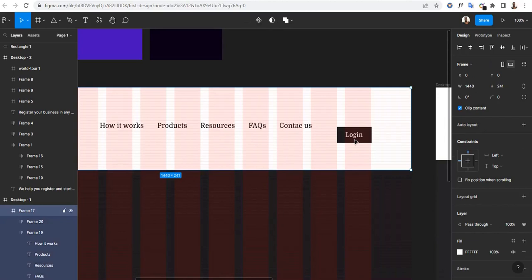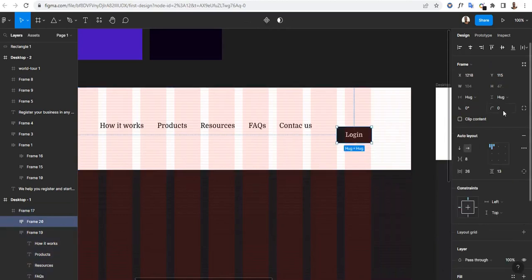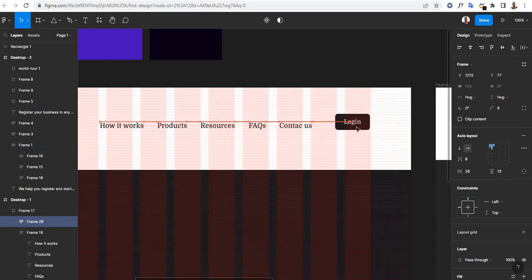So in here, I'm going to change this to 4. Is it 4 or 8? Let me change this to 8 to see. Yeah. So now we already have our top section done.